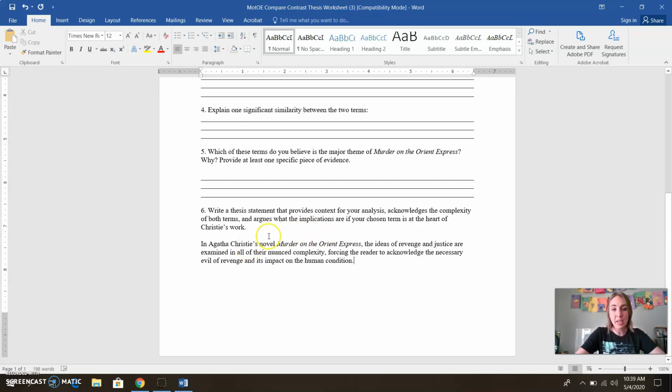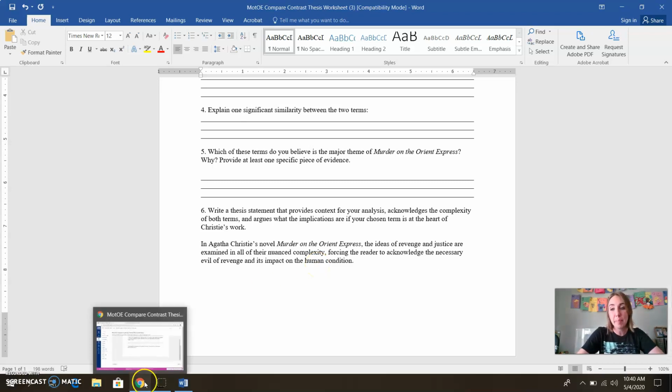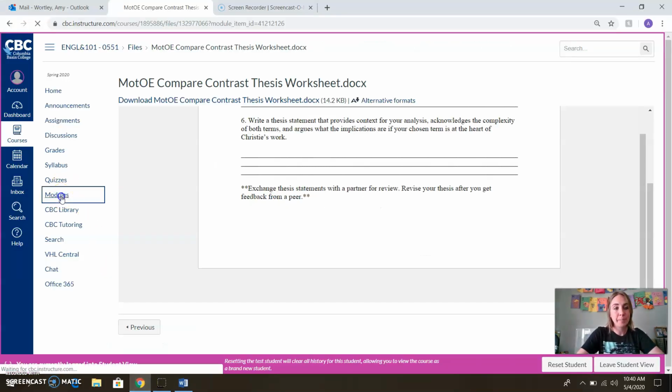So I've got my context. Agatha Christie's novel, Murder on the Orient Express, check. I've got my acknowledgement of complexity. The ideas of revenge and justice are examined in all their nuanced complexity, check. And then I tell my reader what theme I'm going to argue and why it's important. So forcing the reader to acknowledge the necessary evil of revenge and its impact on the human condition. Ta-da! Thesis statement. Yay! That will get you good points in the rubric category. So invest in this thesis statement worksheet. It's going to help you out immensely when you start writing your essay.